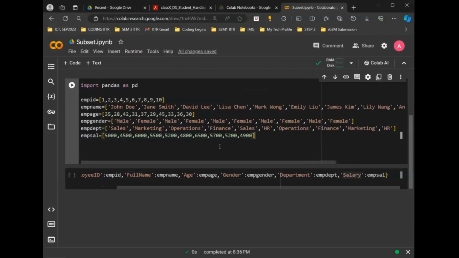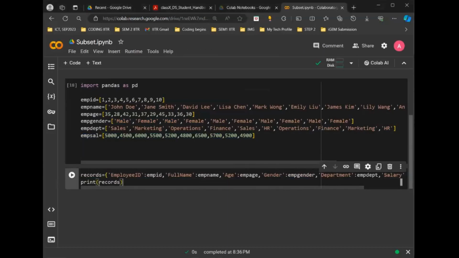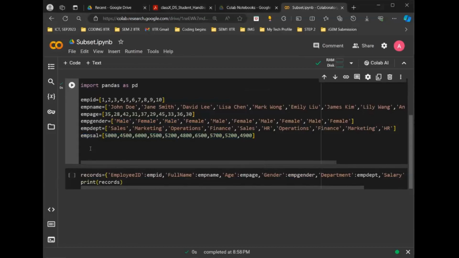Right. So after creating the dictionary, what do we have to do? We have to create our data frame. But before that, I would like you to see the output, how a dictionary is getting displayed. So we will print the records. Let us execute the first statement of creation of list. The tick says that it has been executed successfully without any error.